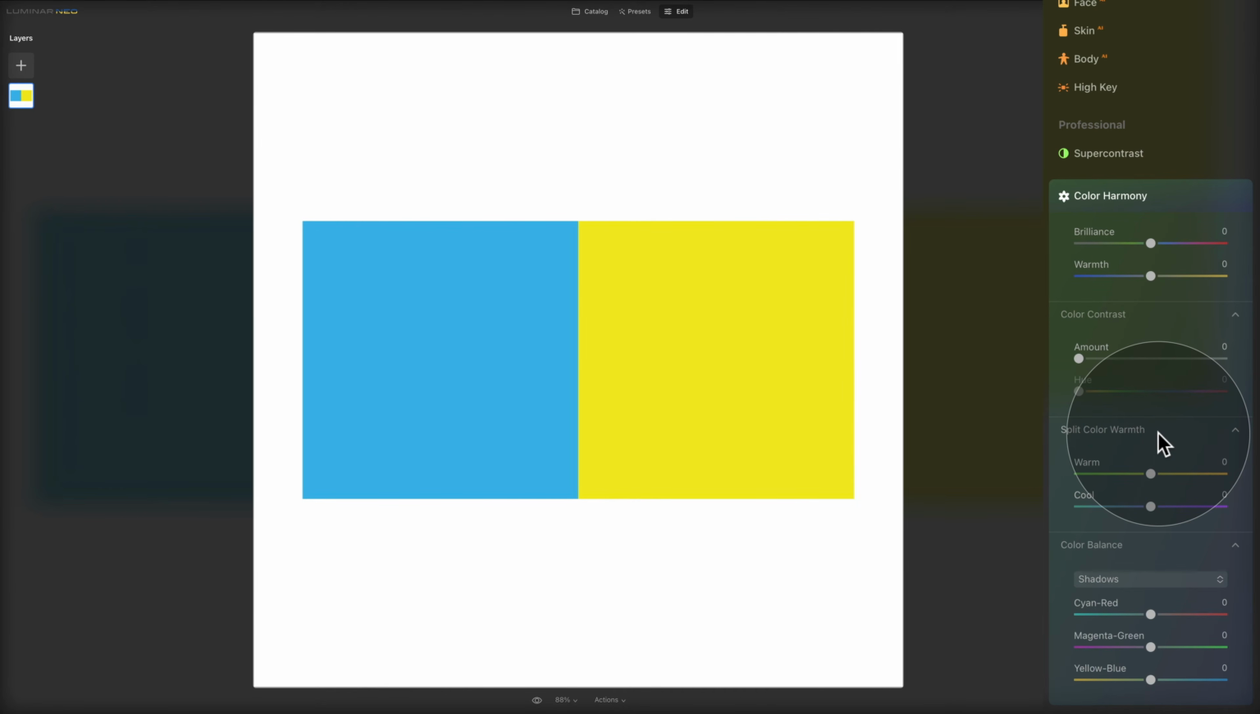This tool can be used to selectively enhance the cool and warm tones in your image. It allows you to increase the color contrast and vibrancy or create creative toning effects. You can separately adjust the warm colors and cool colors. Now I really love this tool because it's very handy for landscape photography.